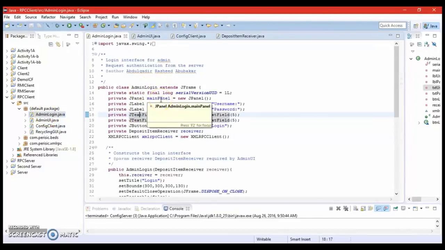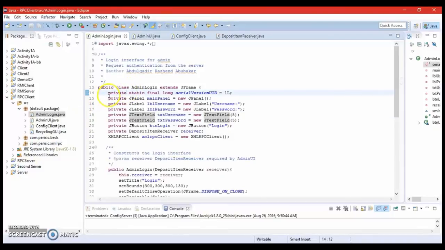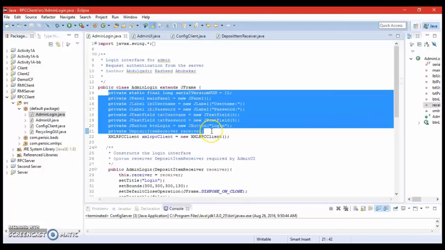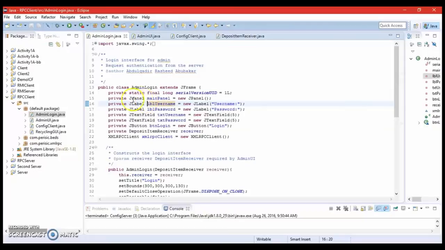So first here, the login interface for admin requests authentication from the RPC server created by the other person. First of all, here are the fields that are declared in the class for later use. So here is the J panel for the main login panel. Here is the label for the username and label for password. Here is txt username, the text field for username, and then txt password, the text field for the password, and then the login button.